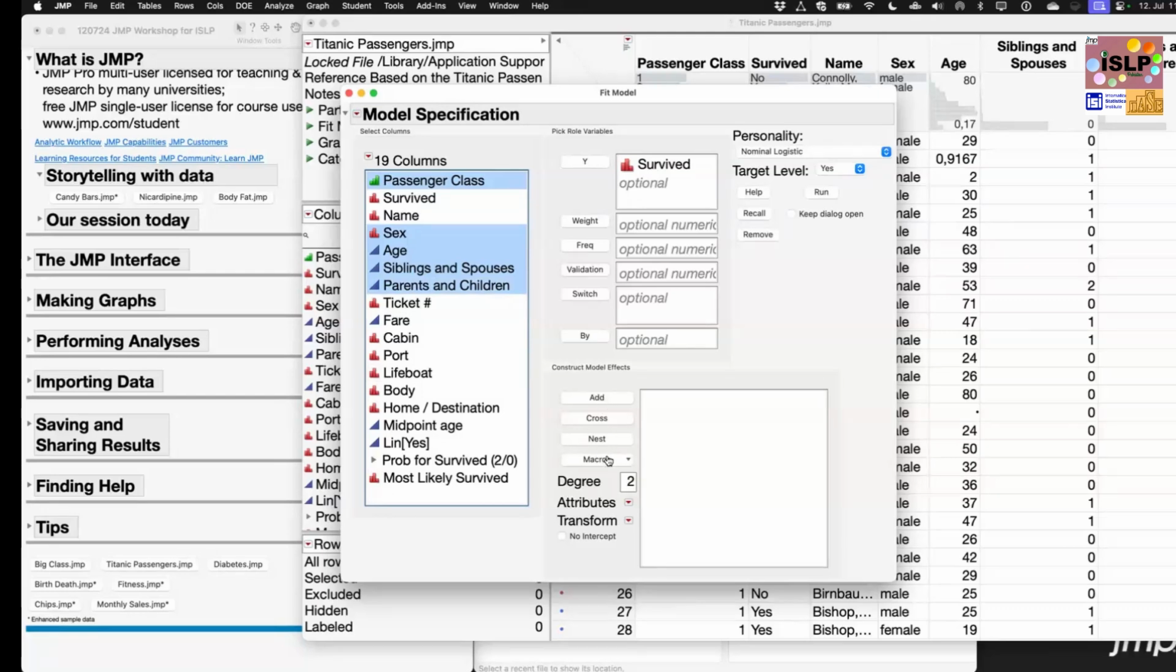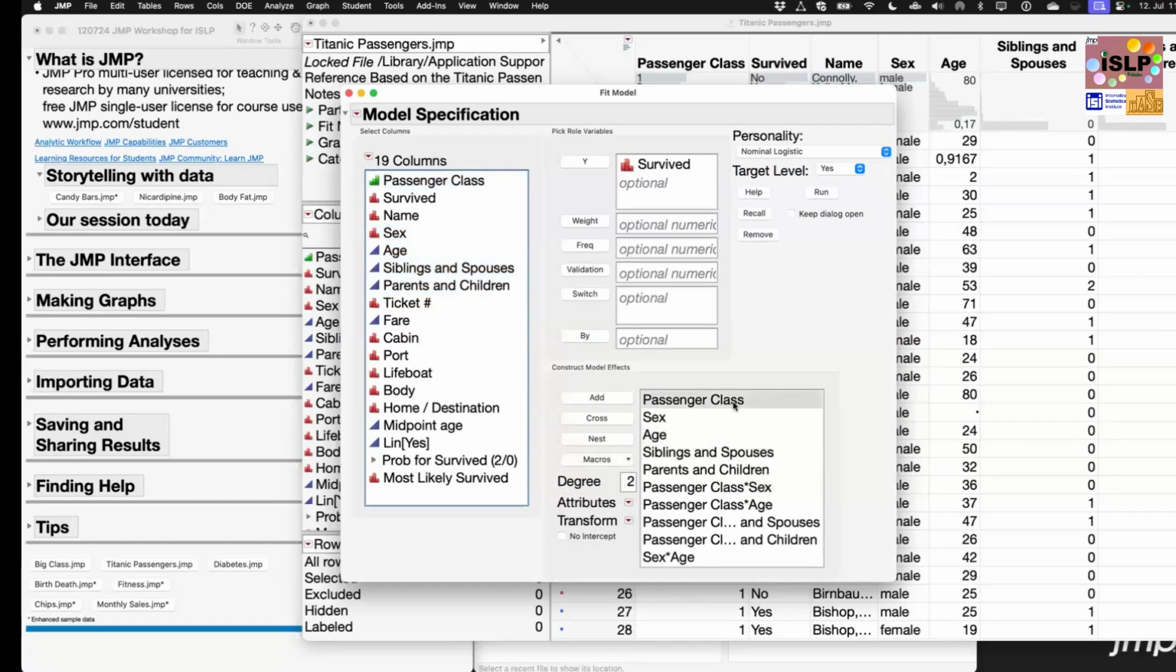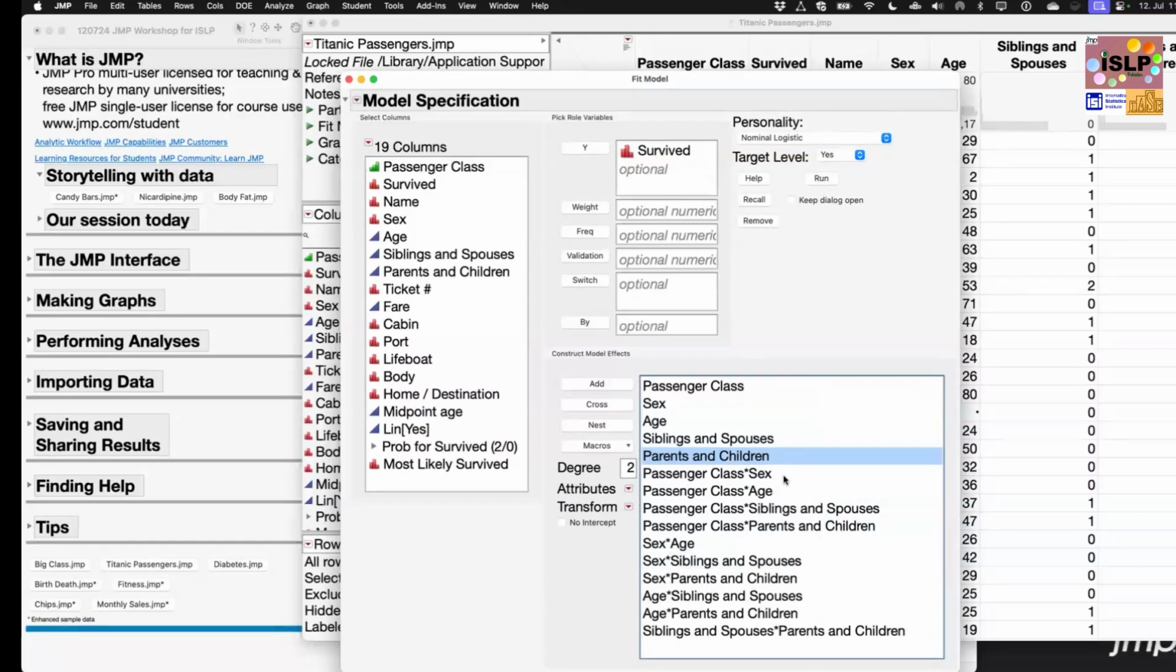and I choose factorial to degree. So this is a macro which adds the main effects. So the 5 factors and also the combinations. So these are combinations, 2-factor combinations, so to model some interactions. And now let me run this. That means let us fit the model.